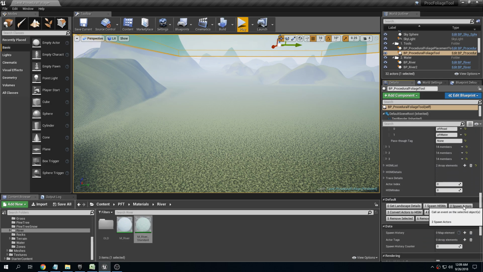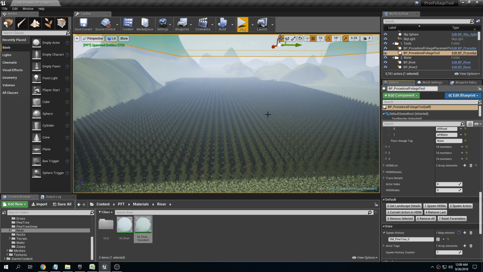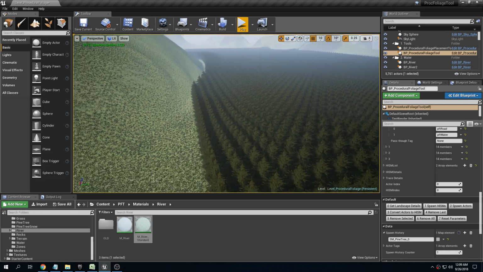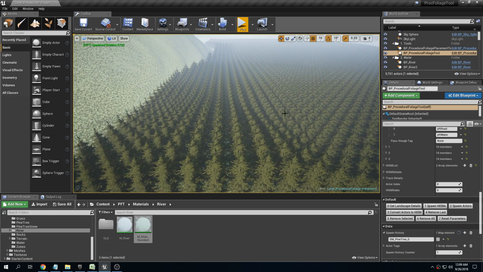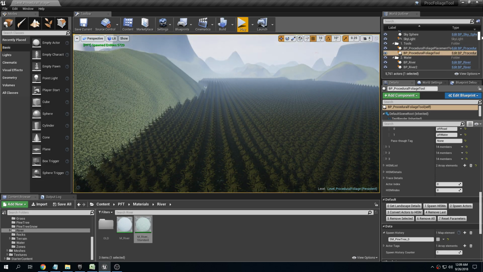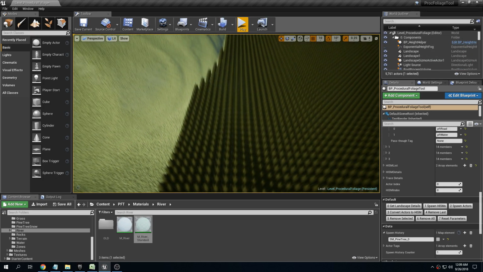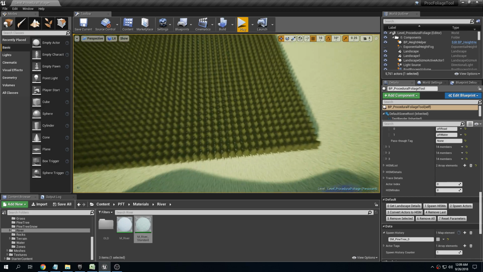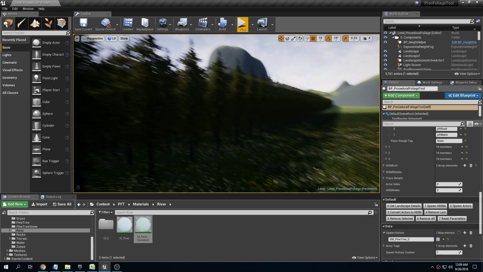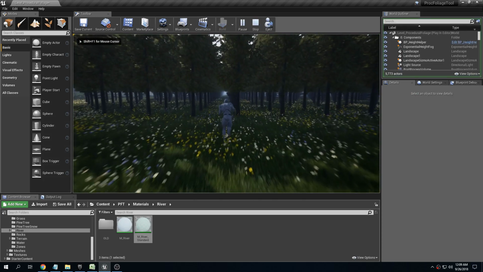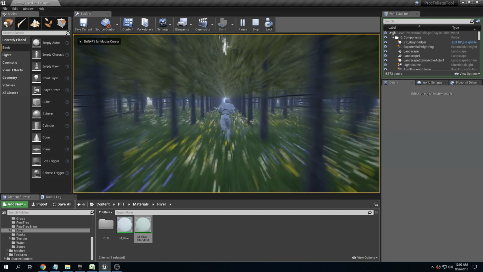And I click on spawn actors and you can see that I just spawned a perfect grid. Let me get rid of the fog here real quick so you guys can see better. And you can see that I have a perfect grid. I don't even think I can get in there with my character. There you go. Actually, I can.